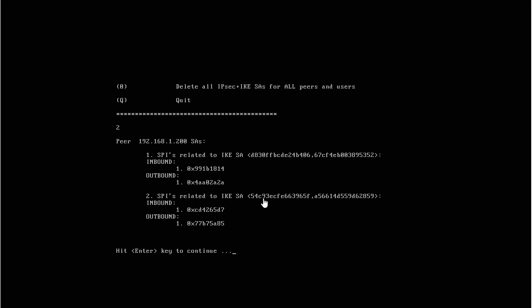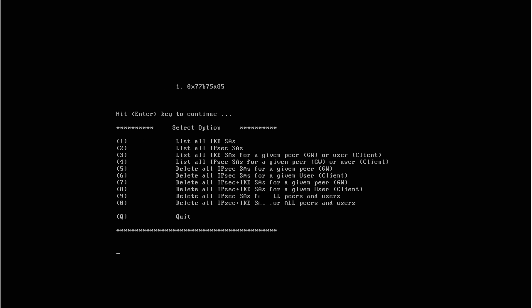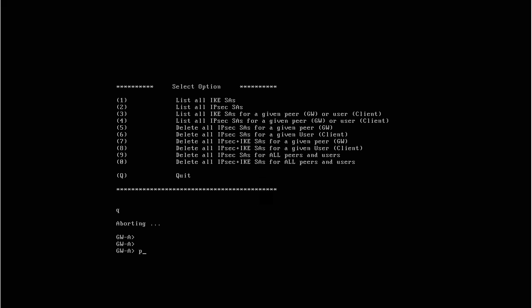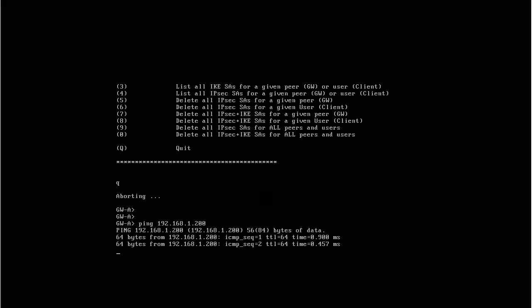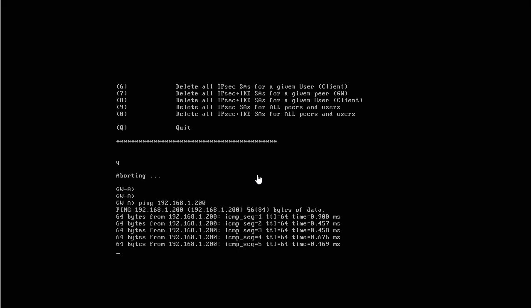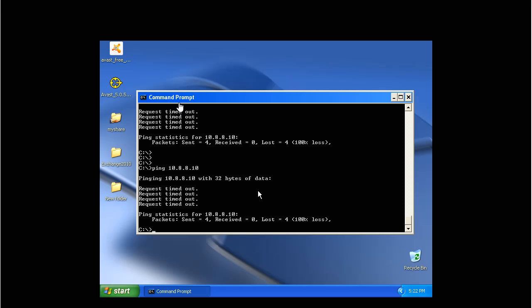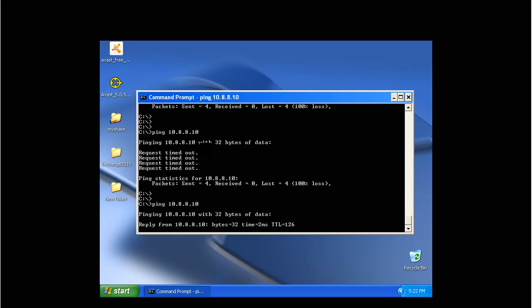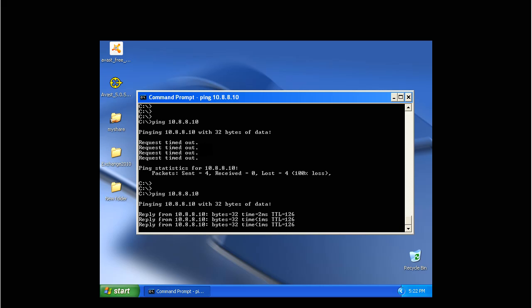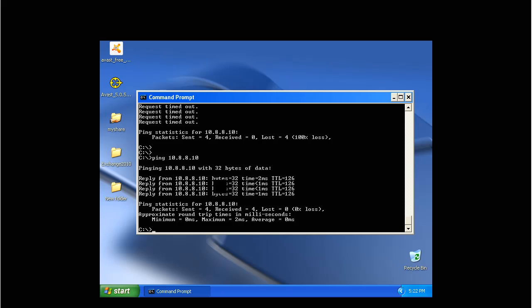If I try and see if I can ping the other side, okay, I can ping that side now. And if we go back to the Windows XP and try and ping now, I think you should be able to go through. There you go. It's one of those things that I can't explain why it's happening. You can see now I got a reply from the other side, 10.8.8.10, which is fine.